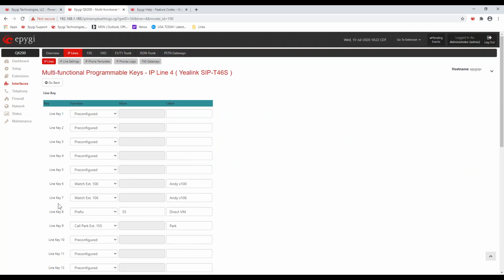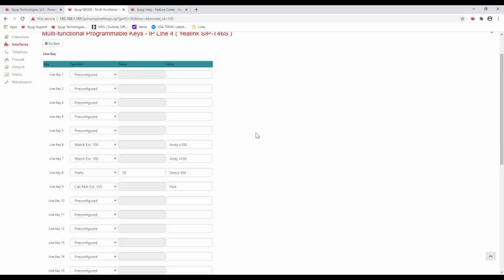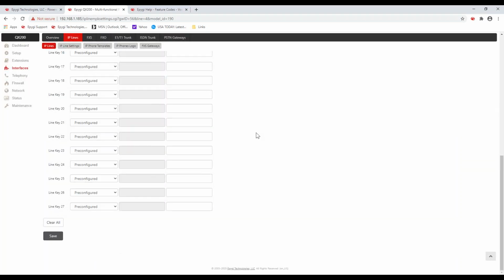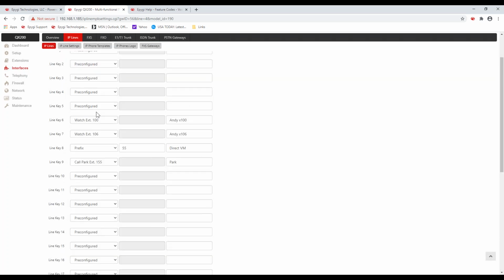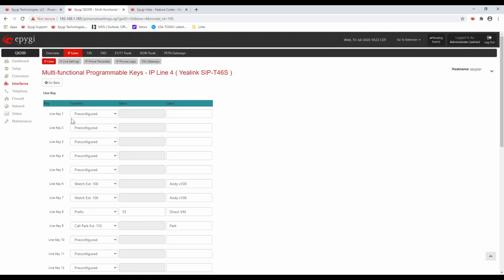So in these keys, you get a drop-down list. First of all, it has all the keys that are supported by this phone model. There's 27 keys available. And then typically you're going to leave keys 1 and 2 as they are pre-configured. You're not going to change those. Those will probably be used by the user to make and receive their incoming and outgoing calls to their extension. So just leave them as is, maybe start with key 3, key 4.